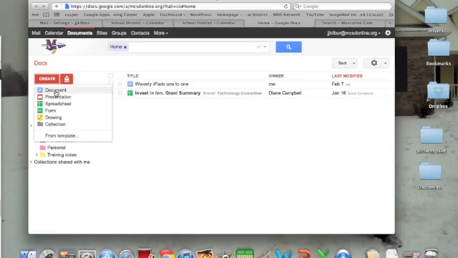You have Document, which is like Microsoft Word, Presentation, which is like PowerPoint, Spreadsheet, which is like Excel. Forms are things like creating a survey or a pre-test, post-test, something like that, and you can then send these out, and they're an online version and can be filled out, and then it keeps it in a spreadsheet for you. Drawing is where you can actually draw in Google Documents, and a collection is where you can make folders so that you can keep your documents organized.